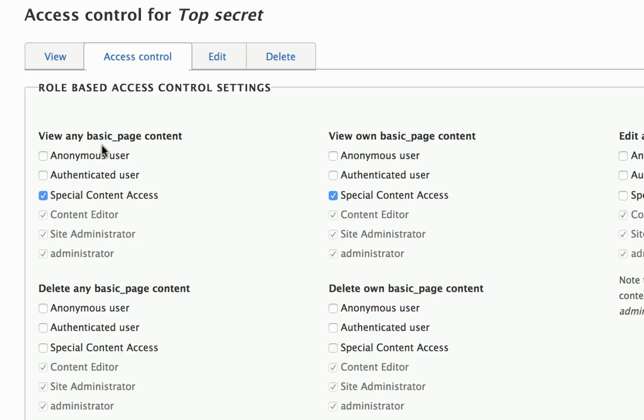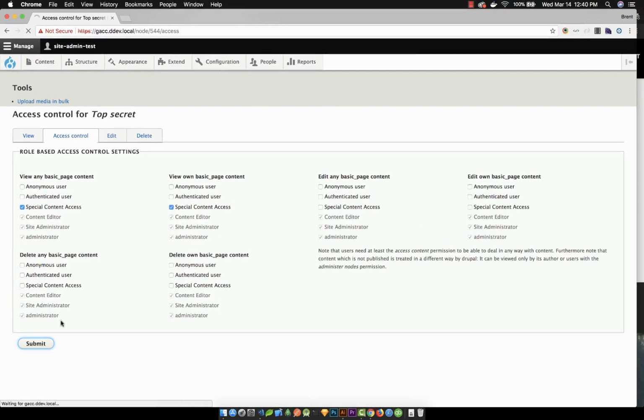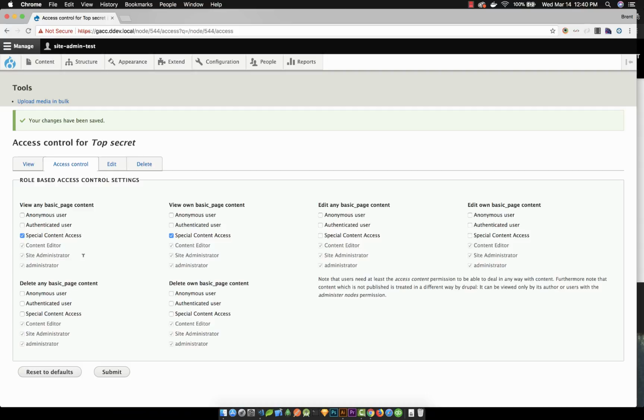So under view any basic content and view own, we're just going to keep that as special content access and the rest of the defaults. We're going to hit submit, and this is just for this particular page or node, not all basic pages. It's been saved, and let's click view.